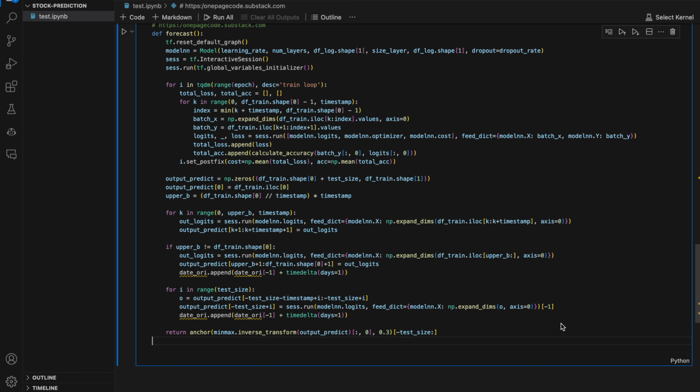The second for loop iterates over the training data in batches of size timestamp. The logits variable is computed using the sess.run function. The output_predict variable is updated with the predicted output.